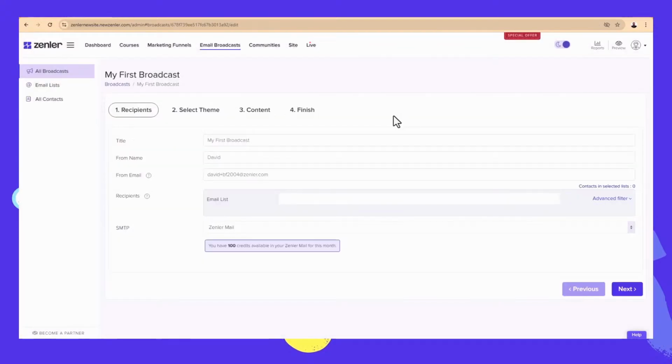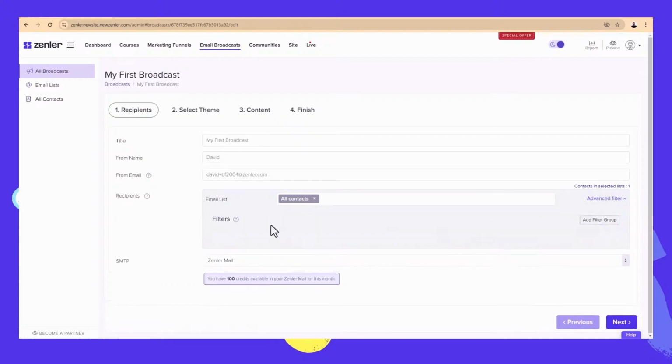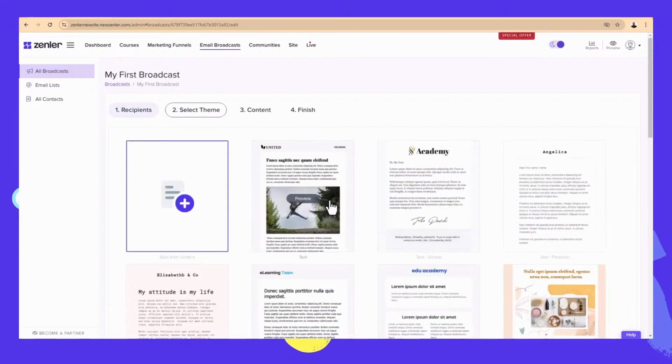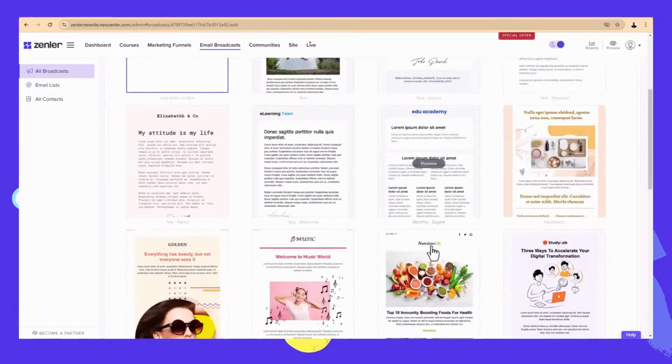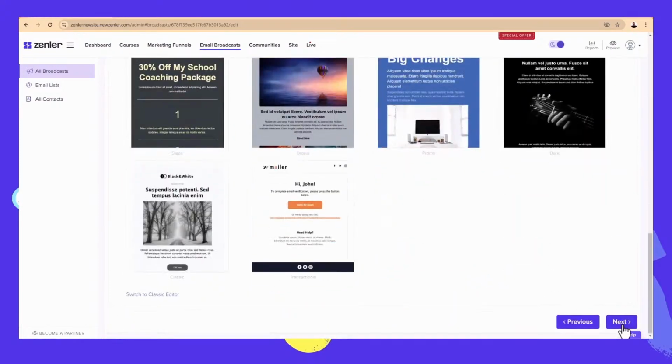Set up your recipient details in here and your contacts who you want to send the email to. You can also use advanced filtering to filter exactly who these go to. Once you finish this, click Next. As a free user, you do not have access to our email templates, but you can start from scratch by clicking the Start from Scratch template and clicking Next.